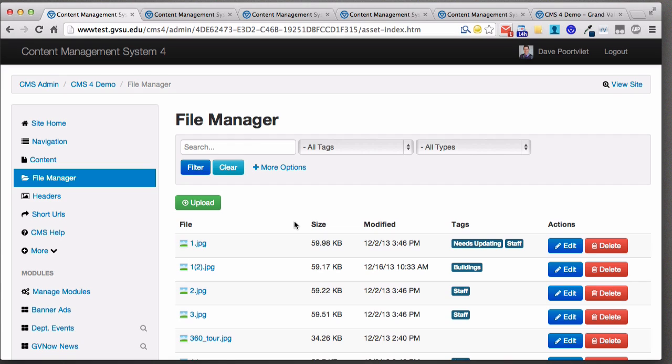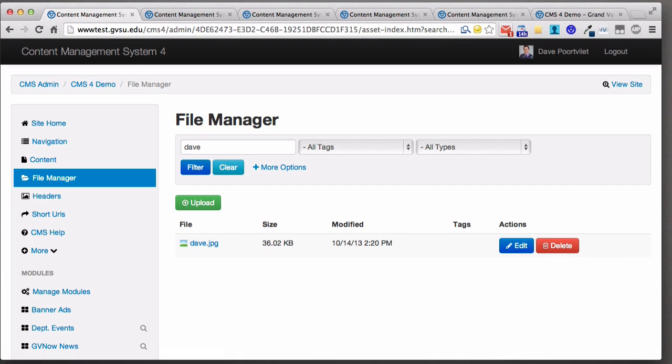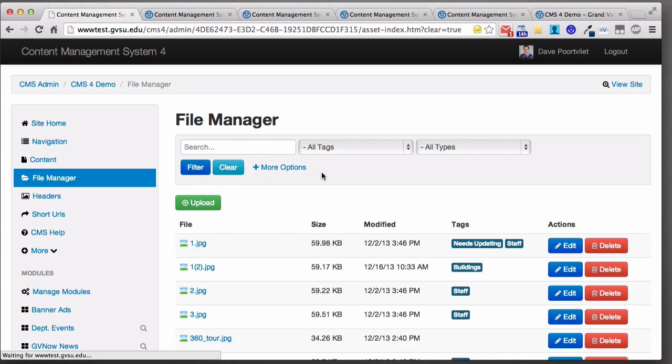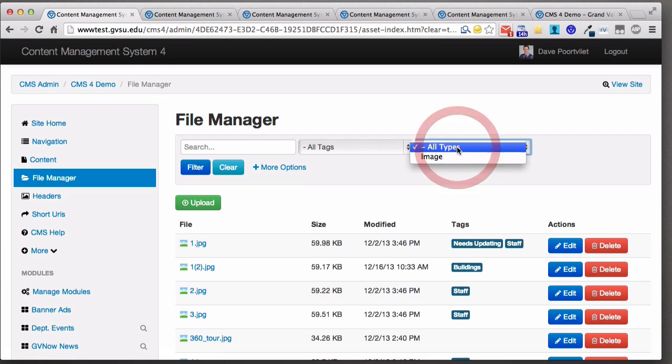So some sites have lots and lots of files, so documents, images, all sorts of stuff. You can filter these, one, by just searching for anything in the name of the file. So if I search for Dave, it pops right up. If I clear that out, you also can search by file types. Looks like I only have images uploaded right now, but if I had documents, I'd be able to search by documents or any other type that I've uploaded. Quickly filter them here and hit filter, and it'll just show me images.